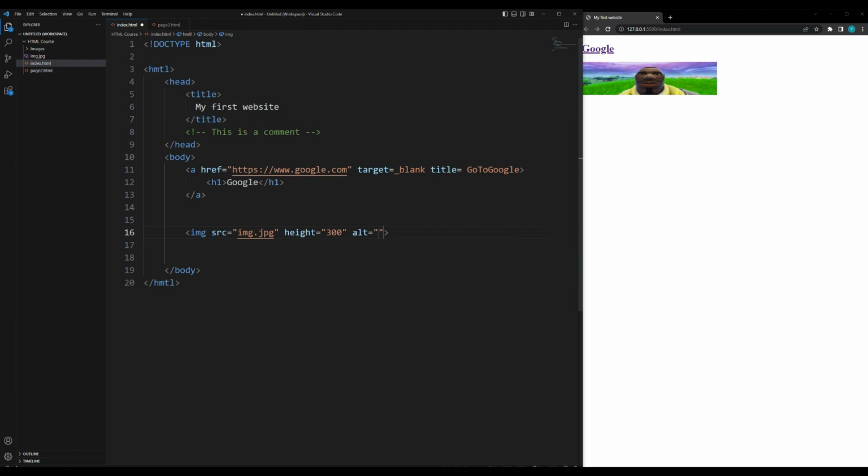Alternative text is basically just text that is read out loud by your screen reader if you have one. So you don't really need it. It's not that important, but it's just good to have. It's just good practice. So you can say this is a Fortnite picture. And then you can also add a title to it, just like with the hyperlink.